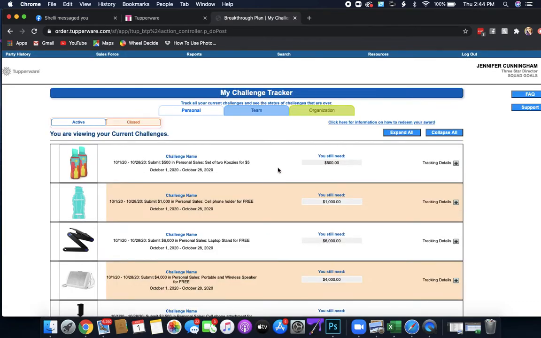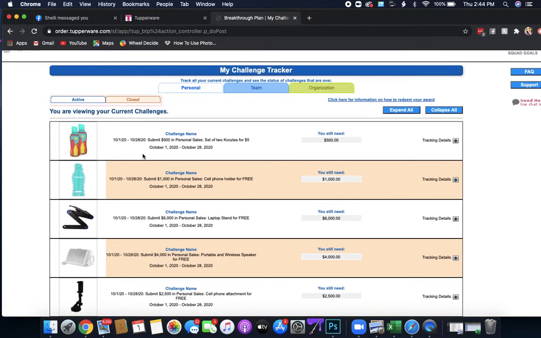Challenge tracker. This is going to show you, and you can see this one's already updated for the new month. Some things update faster than others, but it's going to show you what challenges there are, how much you need to earn it, the dates that you can earn it, and so it gives you a lot of information. Once you do earn it, it will show if you've redeemed it or not. There's just a lot of really good things to look at.